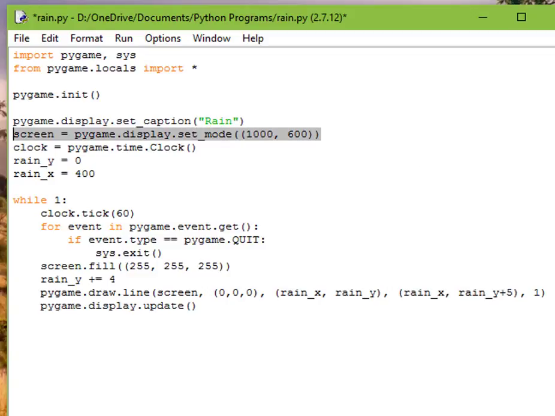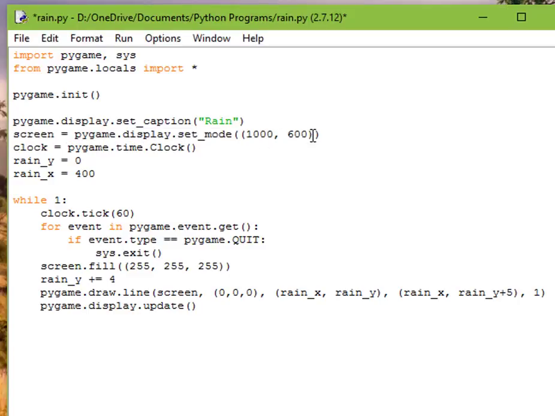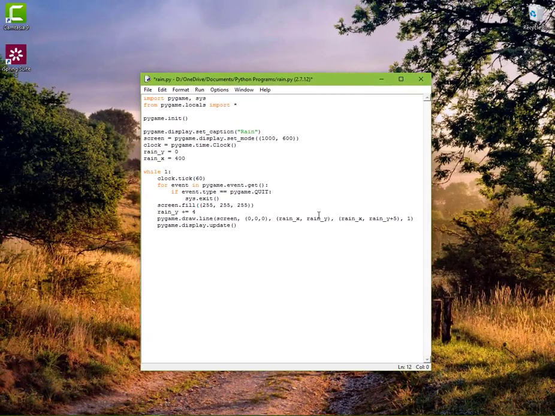This is very similar to the screen command that we used before in our last game, in the circles. But we have changed something. We have changed these values. And we did look at this before, but just to help make sure that you've understood it, what do these change? What does the 1000 define? What does the 600 define? Once you're happy with that, feel free to watch the next video.